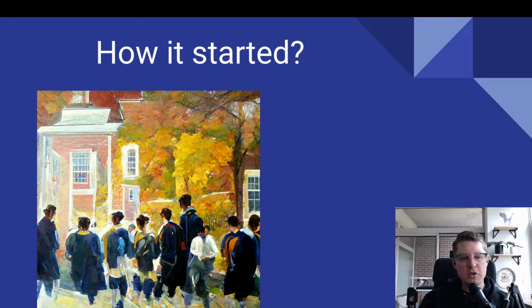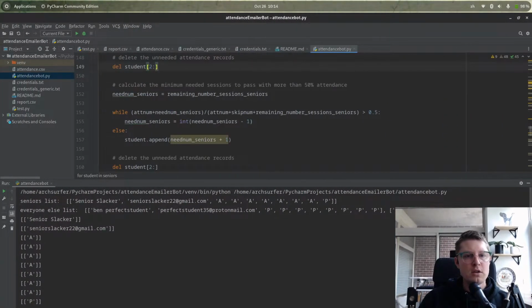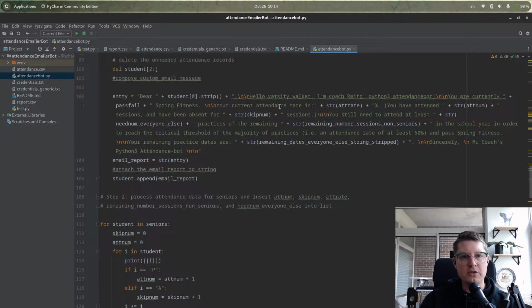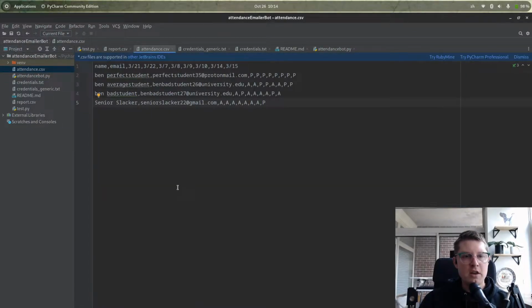So let me show you, I'll just model how the script works to start. Over here in my PyCharm, let me show you the script and run it so you can see what the inputs and outputs are. If you look at the attendance.csv file, this is just example data, but later on I would switch it out for the actual data from my students' attendance. You can see that there's name, email, then the dates, P for pass, A for absent.